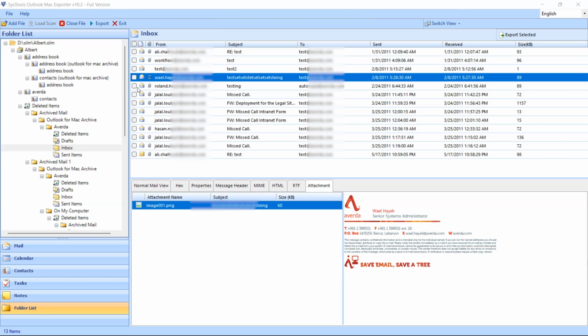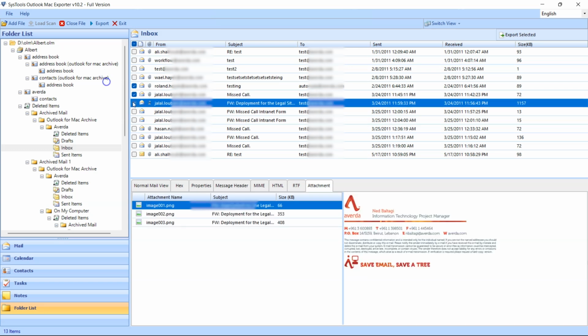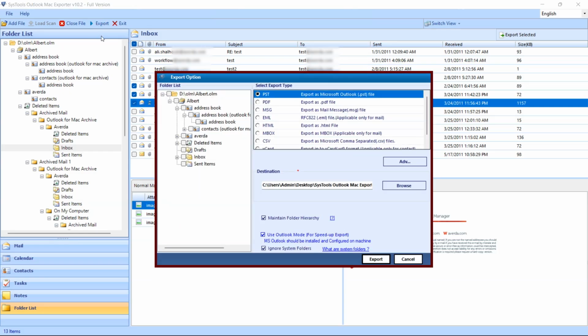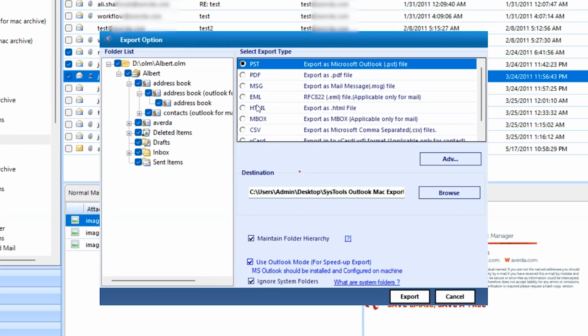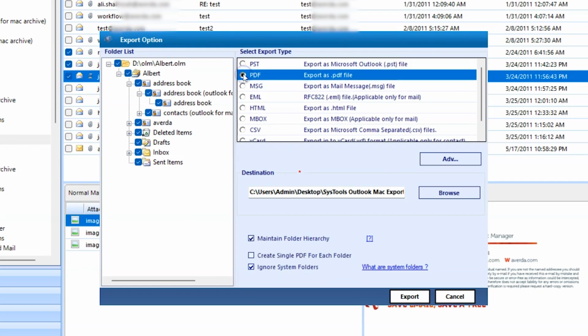If you want to export only specific emails or folders, select them manually and then click on the Export Selected option. To export the entire content of the OLM file, click the Export button without selecting specific items. A new export window will appear, showing multiple export options such as PST, PDF, EML, MSG, MBOX, etc. Since we are exporting to PDF, select the PDF radio button. Next, click on the Advanced Settings button to customize your PDF export preferences.